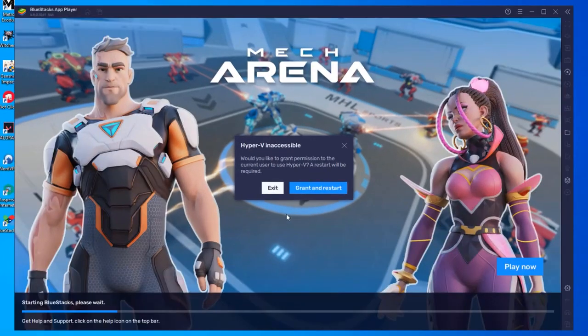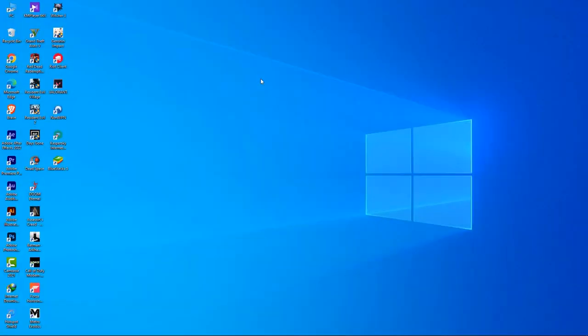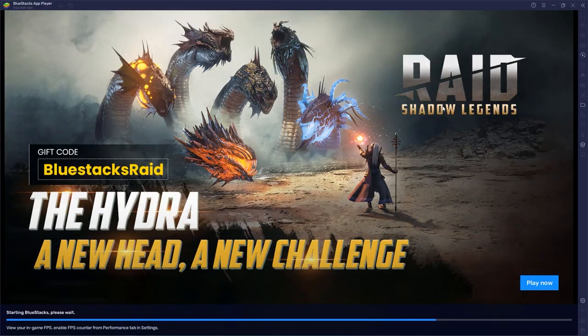To use BlueStacks, you must enable the Hyper-V feature and related features on Windows. Otherwise, BlueStacks will not work on your PC. So click on Grant and Restart, and it will restart your PC. After you've enabled those Windows features, double-click the BlueStacks shortcut to launch it. So, since this is the first launch, it will take a couple of seconds for it to load up.